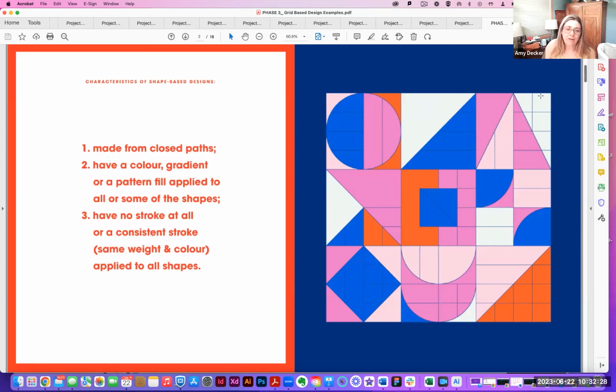Make sure you have color gradients or pattern fill applied to all or some of the shapes. You also want to make a choice whether you're going to have no stroke at all, or a consistent stroke that's the same weight and color applied to all your shapes. You want to make those decisions, and each one of your designs can do something differently.